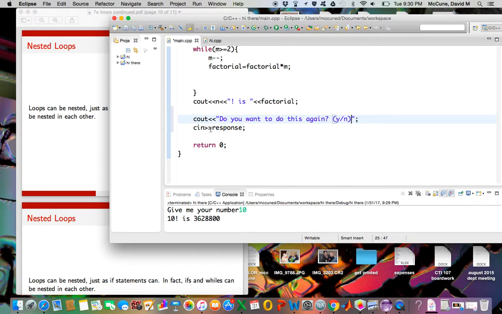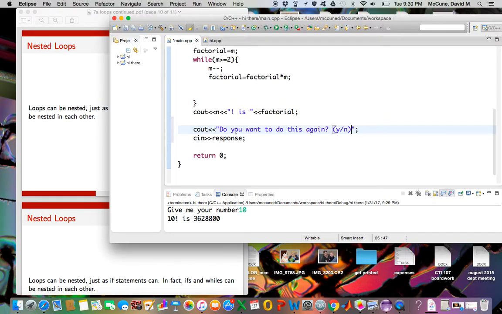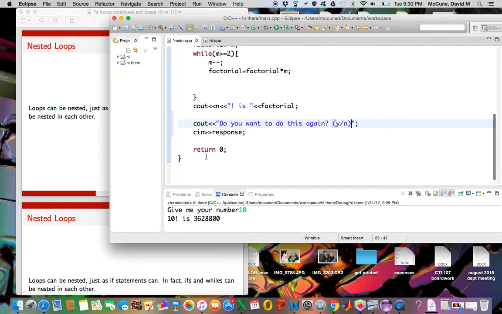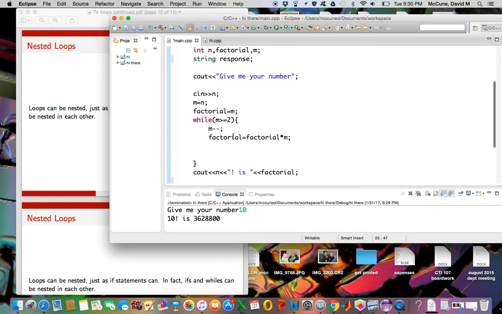What we want to have happen is if they enter a y for yes, we go right back up here, don't we? We want to be able to jump back up here and just do the same code over again. And then if the user says yes again, we want to again jump right back up to the start of the factorial stuff. So how could we make that happen?